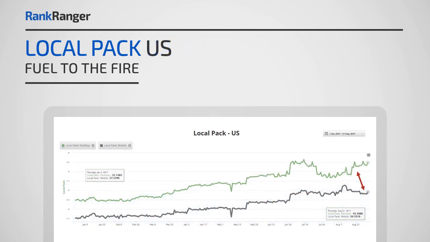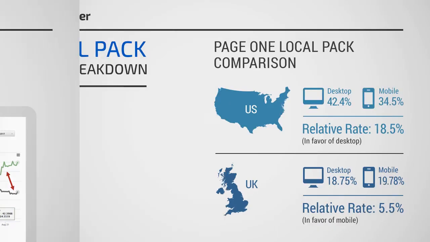Okay, so this is where it gets kind of cool. We're taking a look at LocalPack in the US, and now you're going to first see a divergence between the US and the UK. In the US, the green line is desktop and the gray line is mobile. There's about a 5 to 7 percentage point gap between desktop and mobile LocalPacks in favor of desktop. And that's something to take note of.